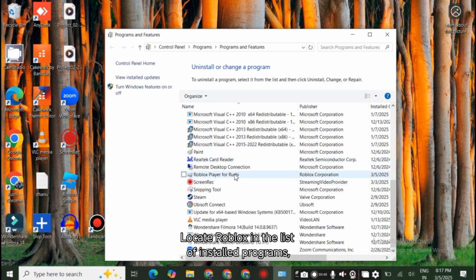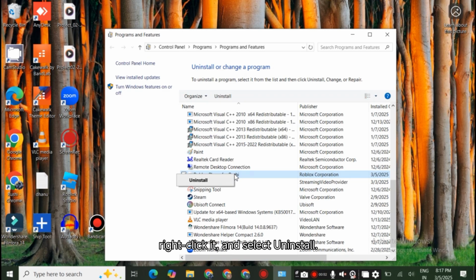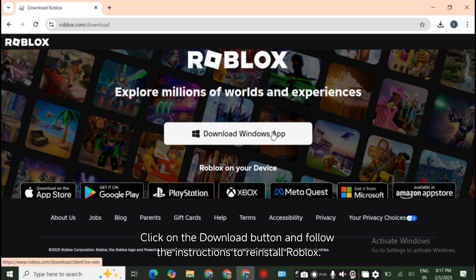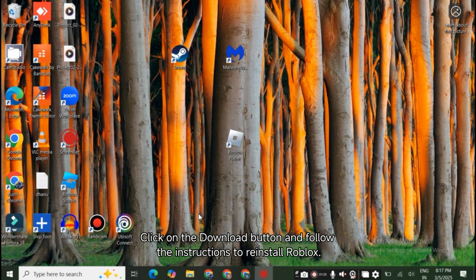Locate Roblox in the list of installed programs. Right-click it and select Uninstall. Reinstall Roblox. Go to the Roblox website. Click on the Download button and follow the instructions to reinstall Roblox.